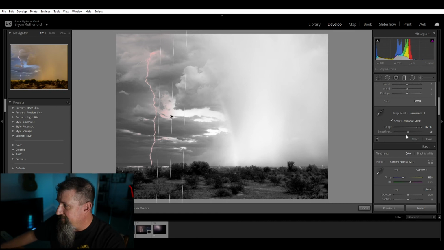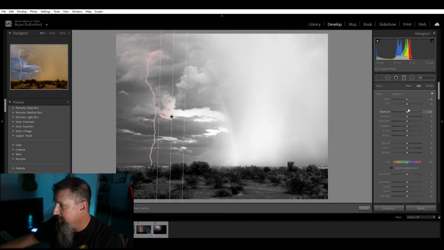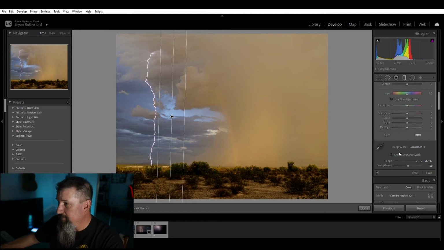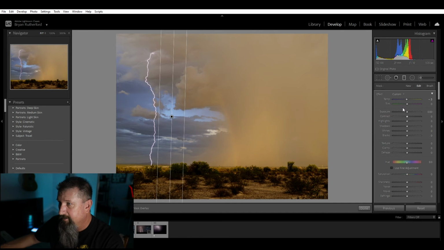So now with that set, I can come back here. I'm going to go ahead and turn the show luminance mask off, but it's still going to only affect basically that lightning bolt. So I can come in here and really crank this up. I just maxed the exposure out. So that looks a little bright up in here, but man, that lightning bolt looks really good.